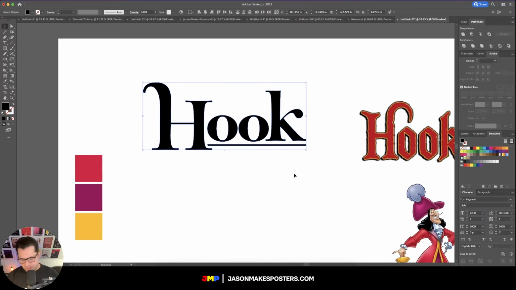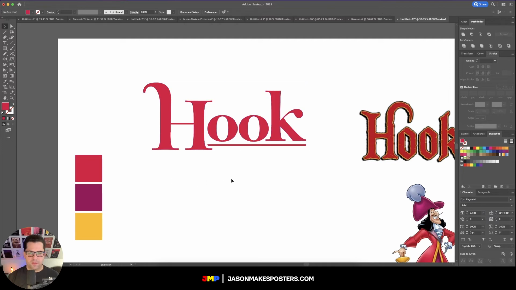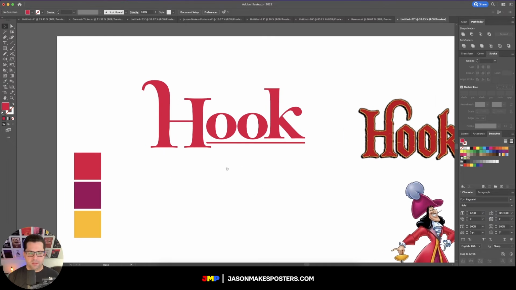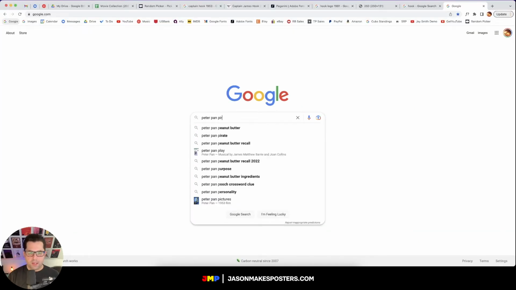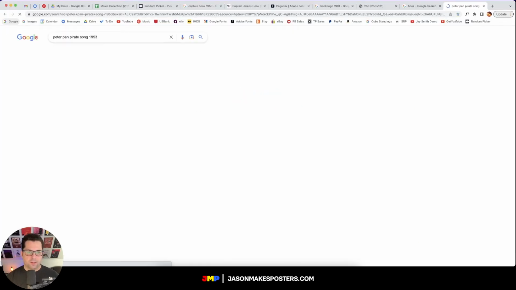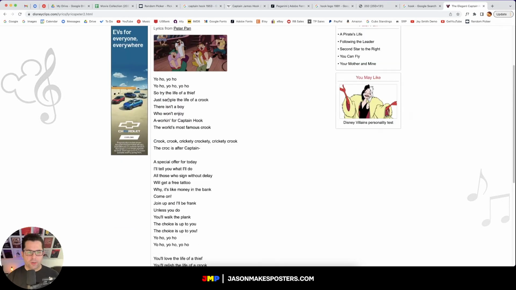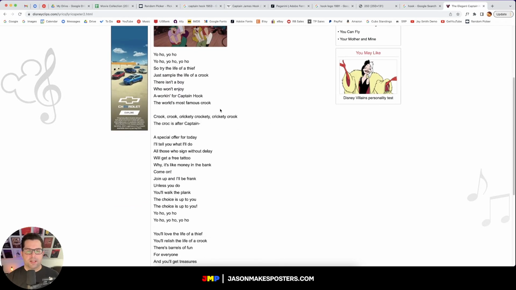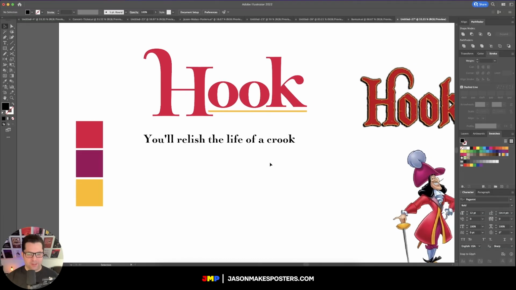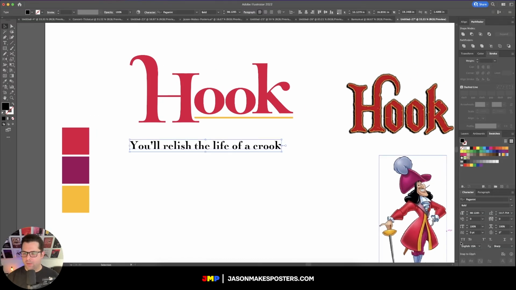Okay, so the word hook itself should be this red color. I like that a lot. I might make the line gold. And I'm going to look up the lyrics to the pirate song, 1953. Here we go. This is the name of the song, The Elegant Captain Hook. I just want to grab a line from this song to kind of make like a tagline or something. I like this line here, "You'll relish the life of a crook," because it rhymes with hook.